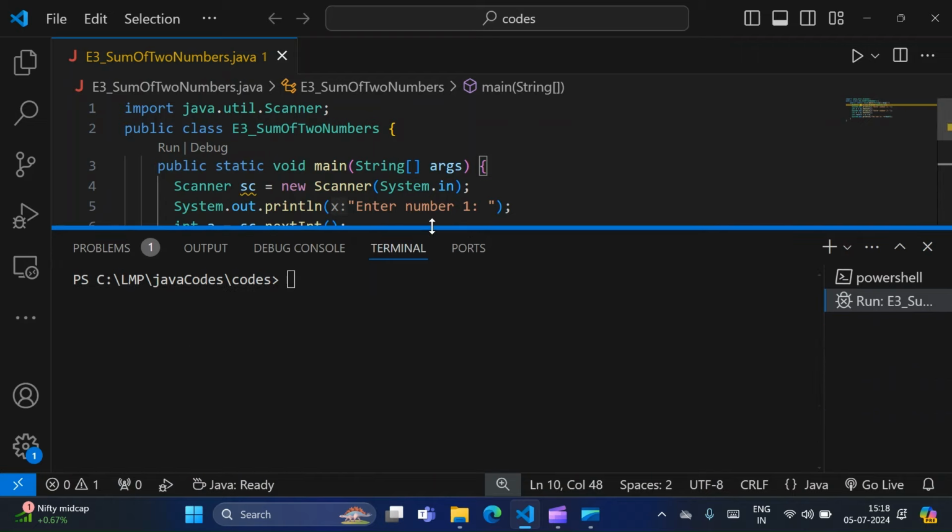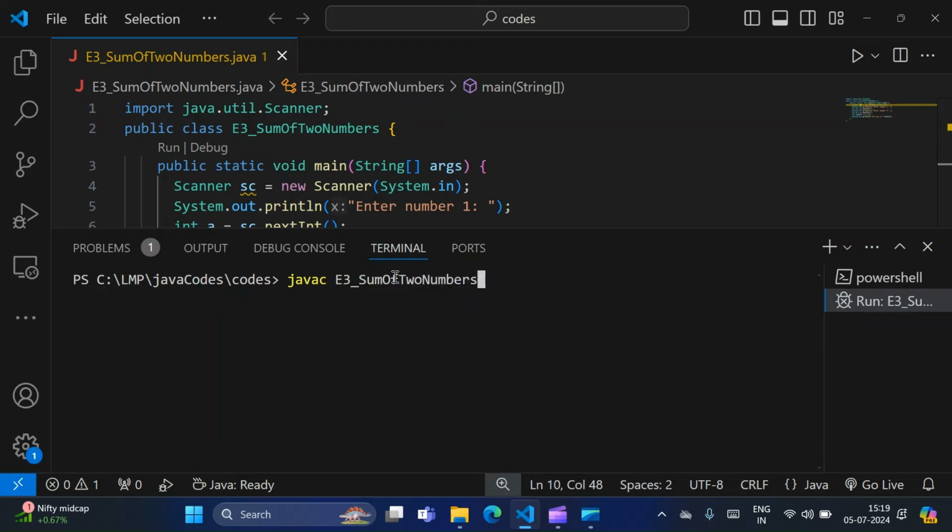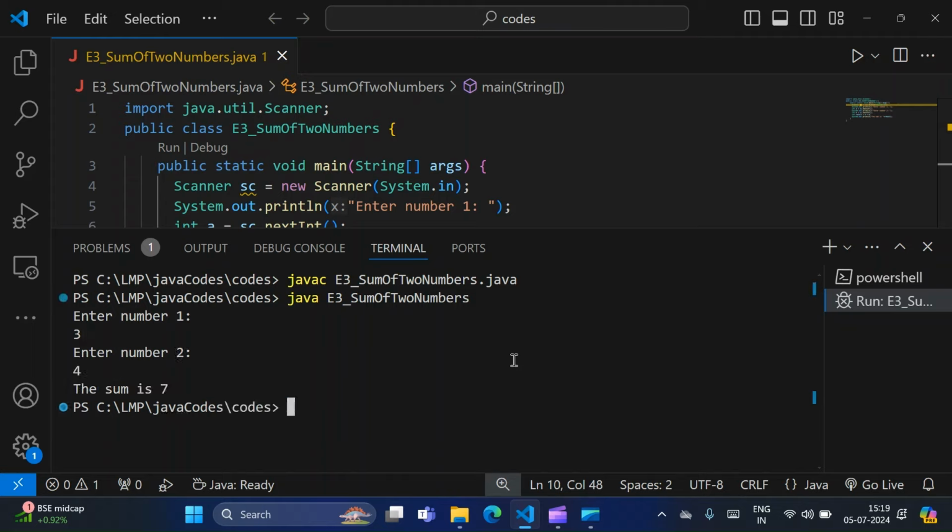So let's go ahead and run this program. I'll say javac E3_SumOfTwoNumbers.java. Okay, this got compiled, and then I'll say java E3_SumOfTwoNumbers. It is asking me to enter number one, so I'll say 3 and 4. So the sum is 7. As you know, 3 plus 4 is 7.